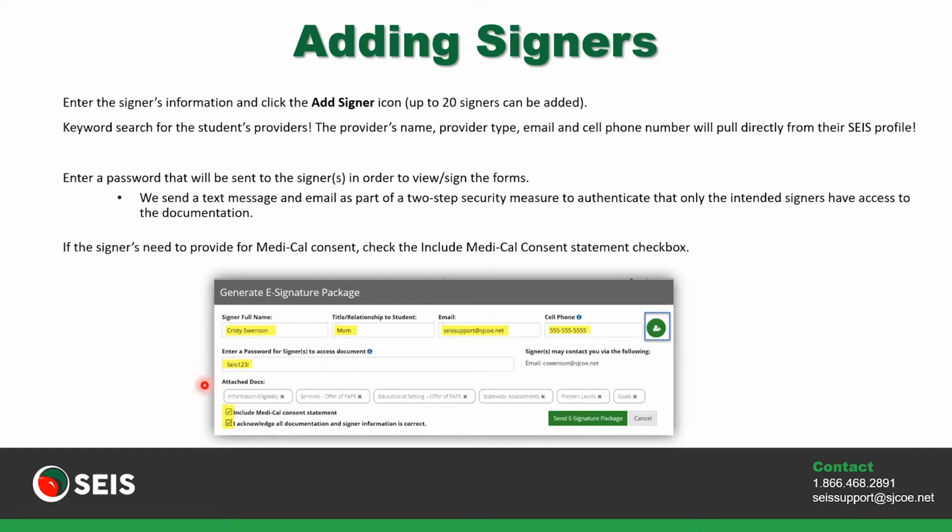After you entered the password, you just want to make sure you verify that you selected all the documents that were a part of that package or a part of that meeting that you need to obtain signatures for. If you need to include the medical statement consent, then go ahead and check that box there. So that'll be sent with that package.